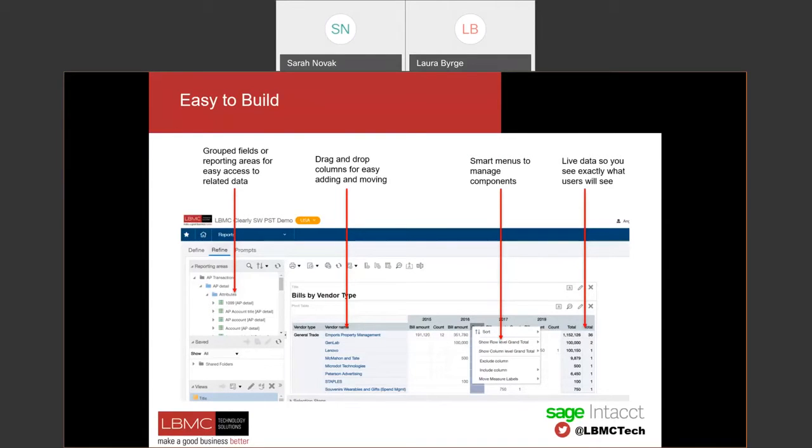The second tab that we have is the Refine tab. This is a visual of the report. This tab is where you can go to see what your report looks like as you're building it. You can drag and drop columns to be able to easily add or move columns around. You can move columns into prompts, which will allow your end user to sort and filter the data in a different way in which the report is created.